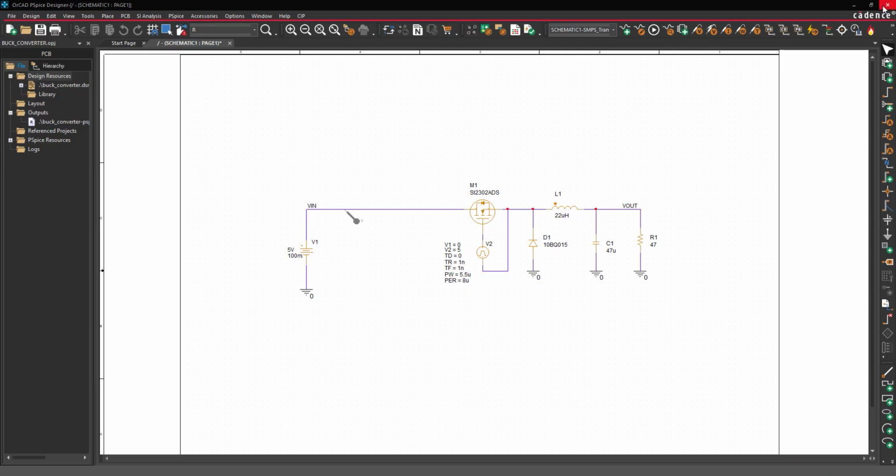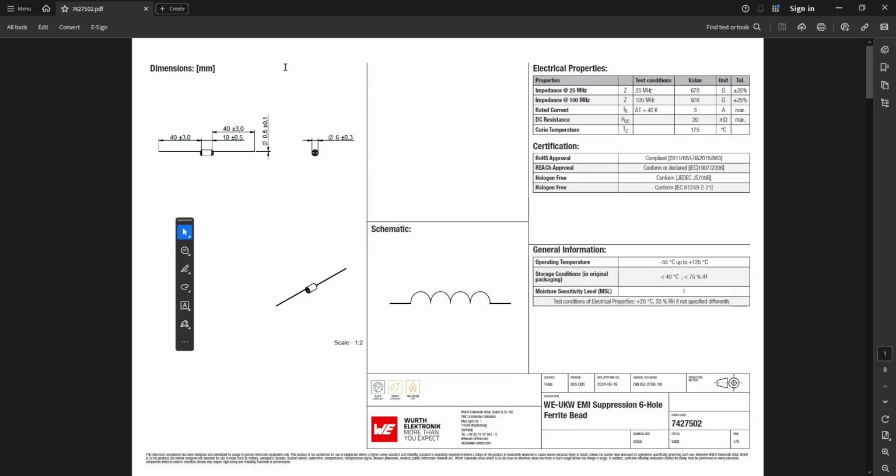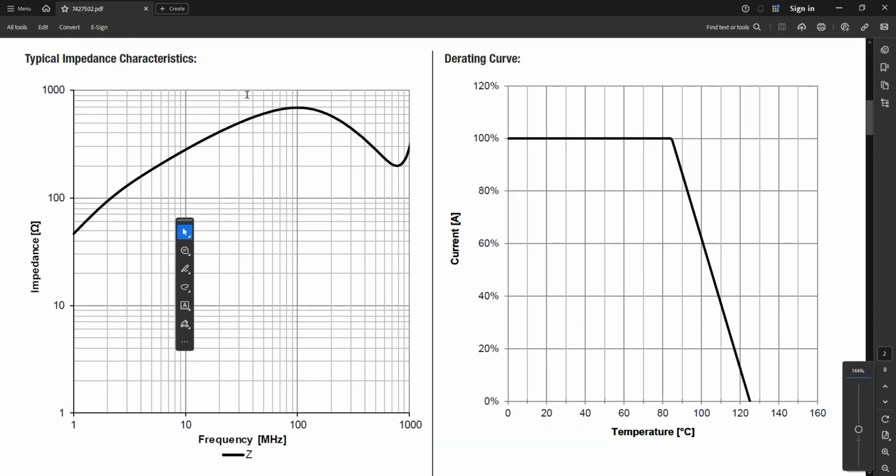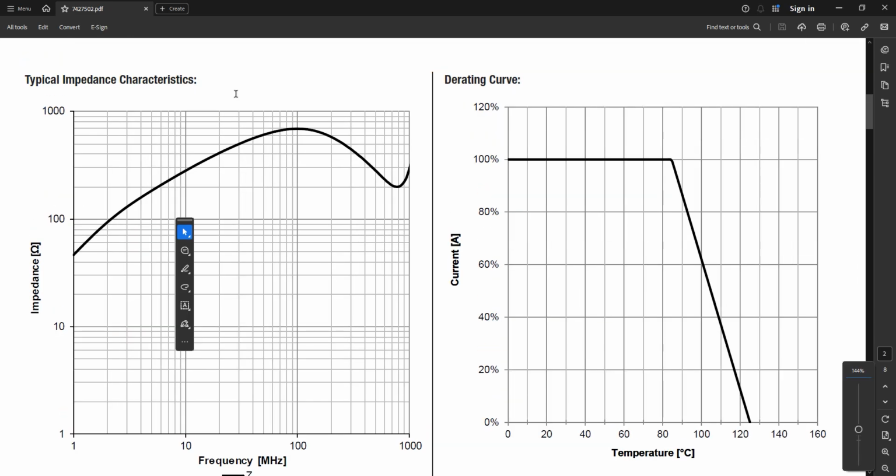Since Ferrite beads have nonlinear impedance behavior, their models are typically created from datasheet plots. Open the provided datasheet in your preferred PDF viewer. Scroll to the second page and view the impedance characteristic curve. This curve will be used as a reference to create a Ferrite bead spice model.